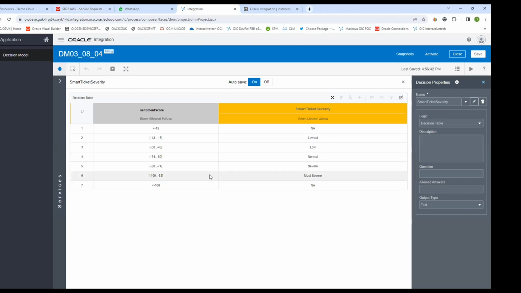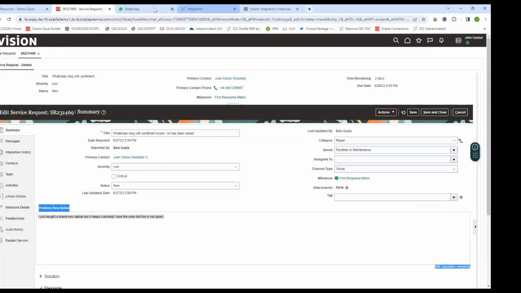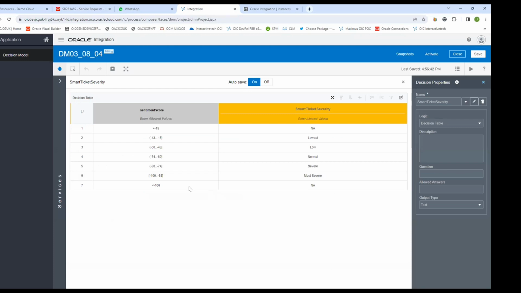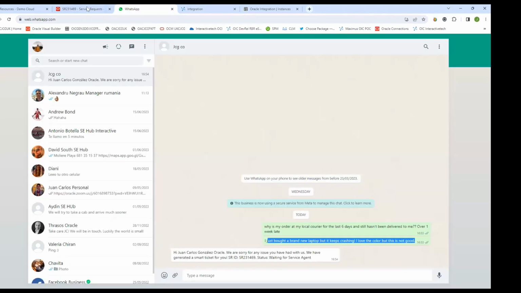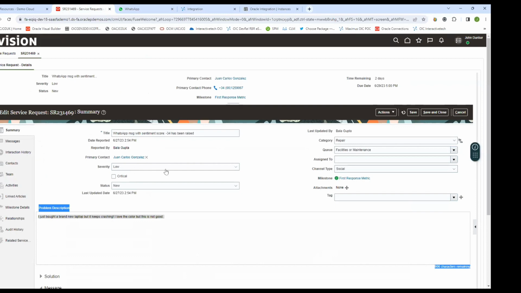But anyway, if it's between minus 100 and minus 74, that's going to be the high level of severity, right? So here in this case, you see the sentiment score is minus 34, and in the decision rule, the minus 34 will be in this range. That's the lowest, or the low severity. So that's why we are setting this as low.